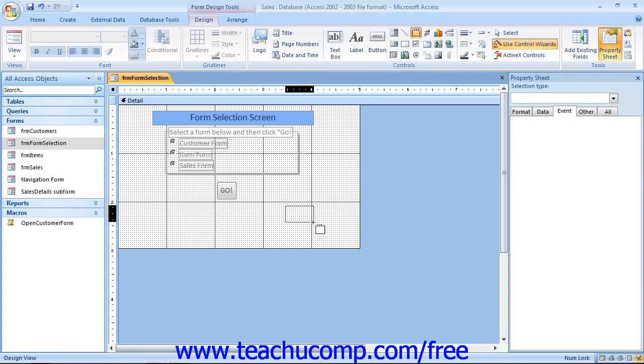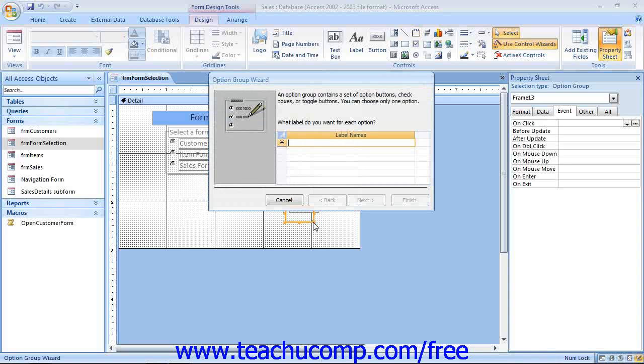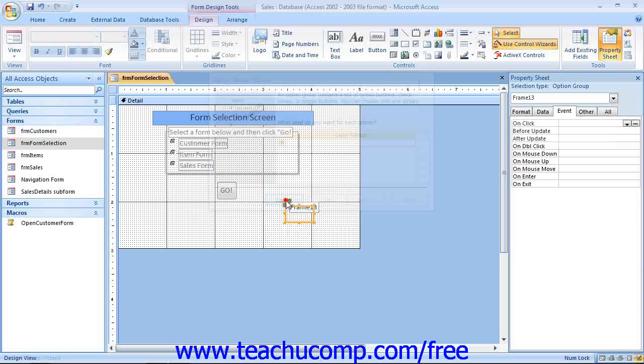If you have the use control wizard's button selected, then the option group wizard will appear. You use this wizard to set the options from which the user can choose within the option group. Whatever choice is made returns a number value, the number value then being the value of the entire option group. You can then easily use the expression builder when creating a conditional macro to evaluate which option has been selected from within the option group, and then set the actions of the macro accordingly.